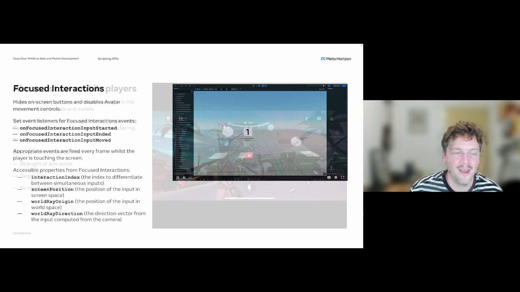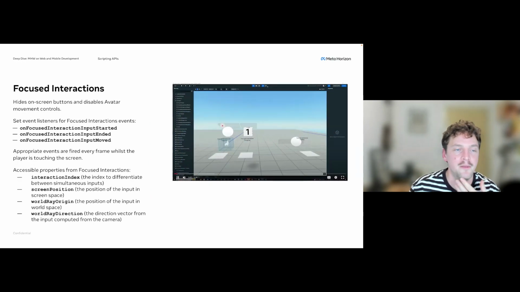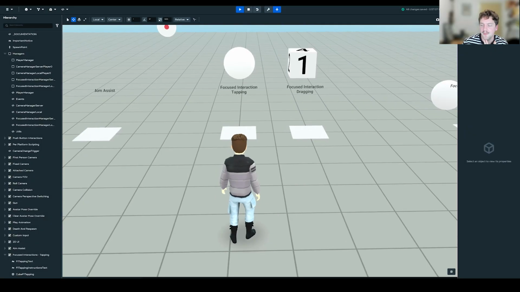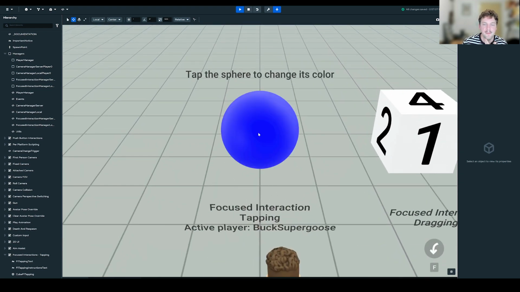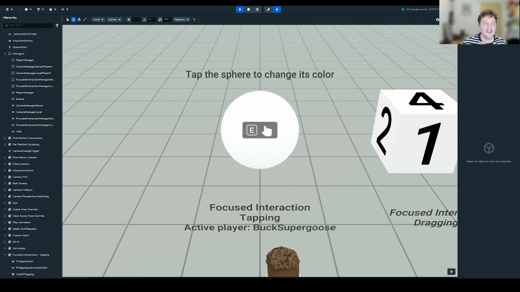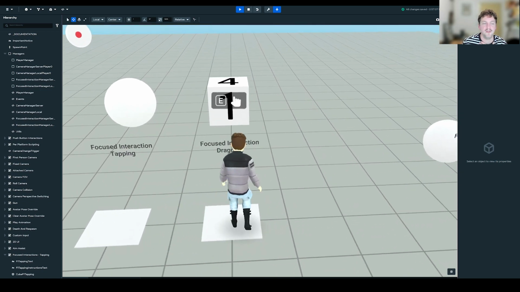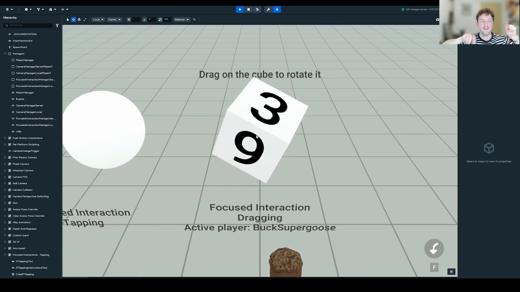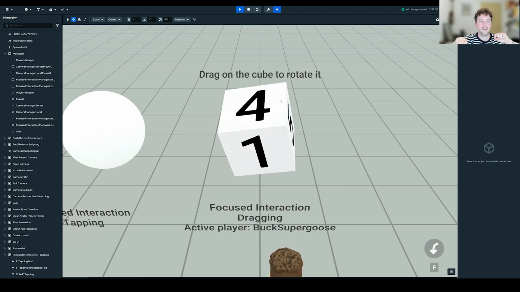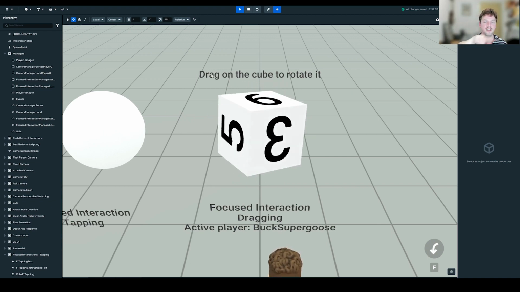Focused interactions is the last TypeScript API I'm going to talk about. Unfortunately, I'm running low on time, so I don't get to dive into this one in loads and loads of depth. But this is probably by far one of the most exciting APIs to play around with, because what it enables you to do is interact directly with the screen. You're not forced into those specific buttons and joystick. You can actually touch on the screen.